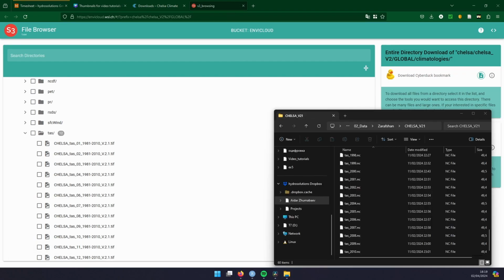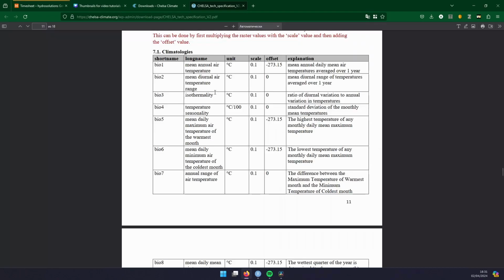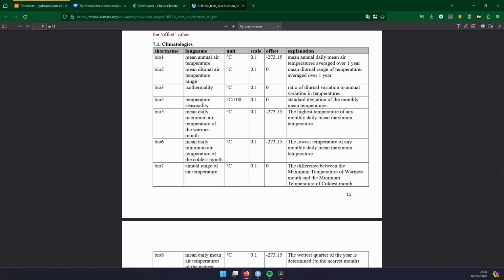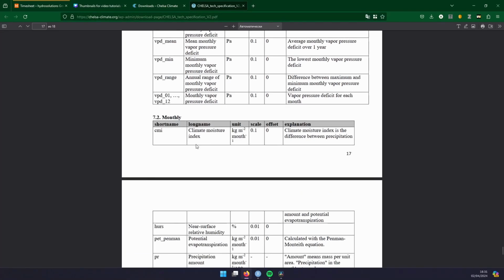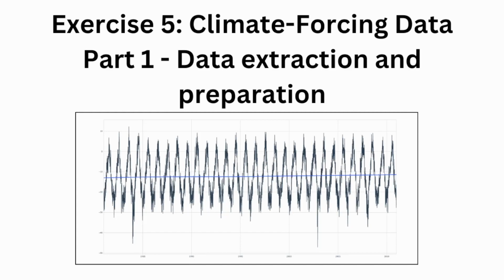And the resolution is different. In the NC format, we have daily data gridded with a high resolution compared to the CHELSA climatologies that have annual data and monthly data.